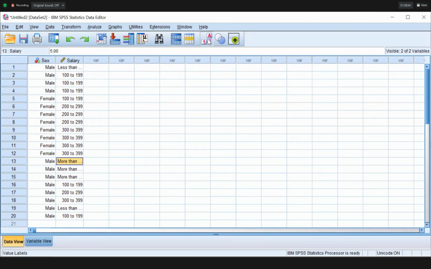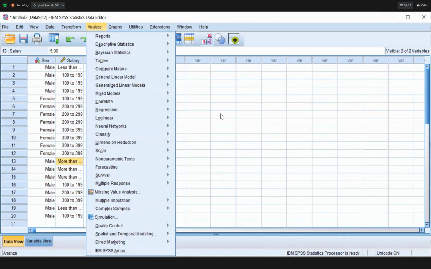Now, for those of you whose objective is to describe, let's assume one of your objectives is to describe. I want to describe this, I want to describe that. Right, I'll show you what to do. The key word is in SPSS, the key tool you use is analyze.